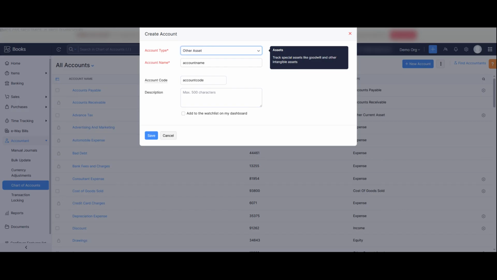Next, you will see the Account Type option. This is where you choose the category that the ledger belongs to. Zoho Books provides several account types, such as expense, income, asset, liability, and equity. Selecting the correct account type is very important because it determines how the transactions will appear in your financial reports, like the profit and loss statement or balance sheet. For example, rent would normally be categorized as an expense, while consulting services would usually fall under income.